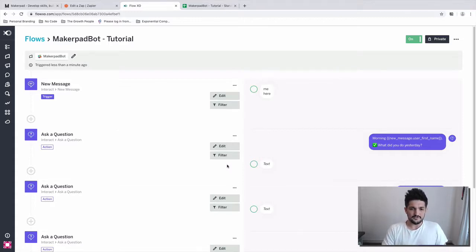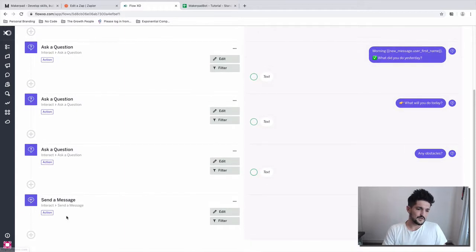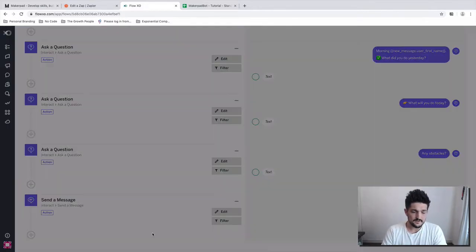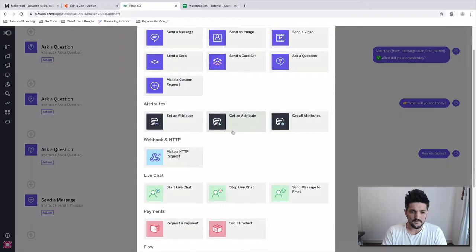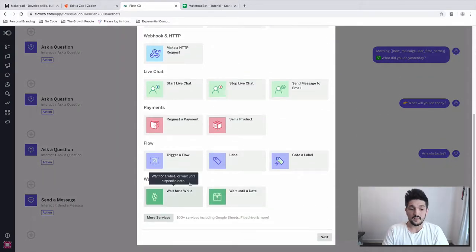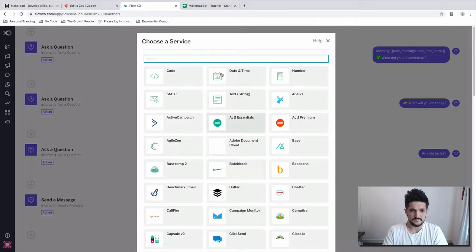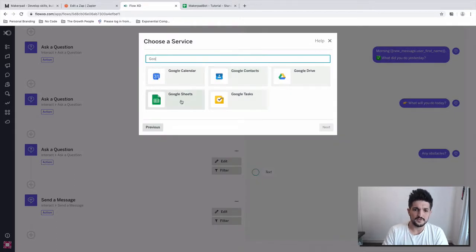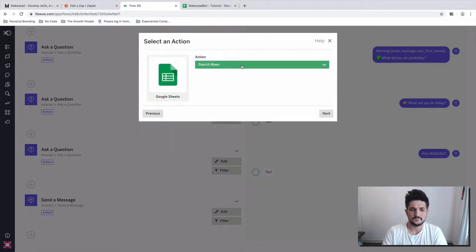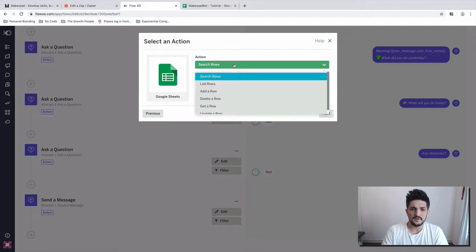So scroll down to the bottom of your flow, and we're going to add another action here. Okay, so scroll down here and press more services. We're going to want Google Sheets. And we're going to want to add a row.